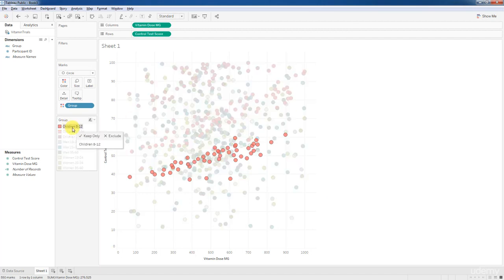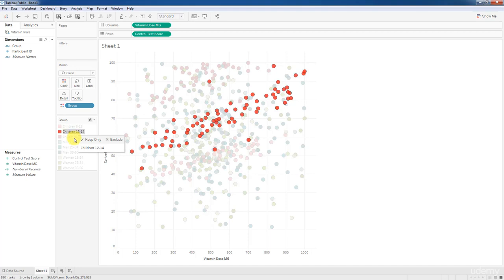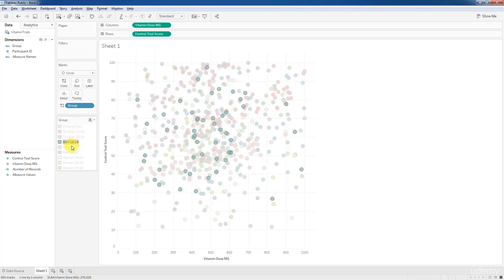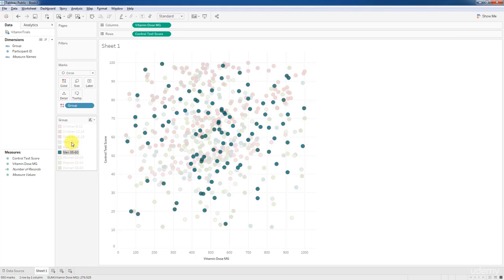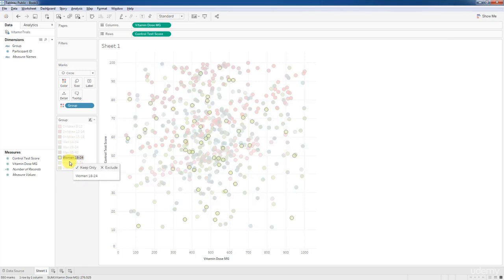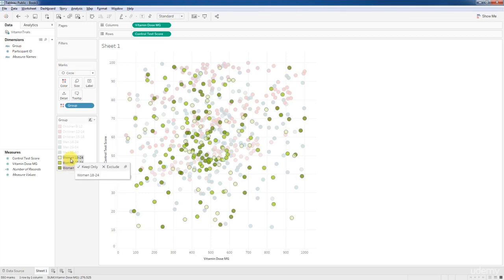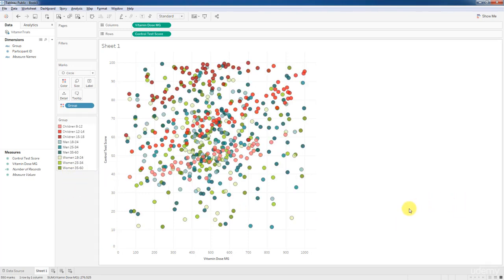So let's go through the trends again. There's our 8 to 12, 12 to 14, and 15 to 18. There's our men 18 to 24, men 25 to 34, 35 to 60. As you can see, there's no trends for men. And there's our women. You can see that there's no trends again for women. So what is this business challenge, or even scientific research challenge, about? It's a new drug, a new vitamin that has been released, and you're trying to analyze its effectiveness on different age groups and different genders.